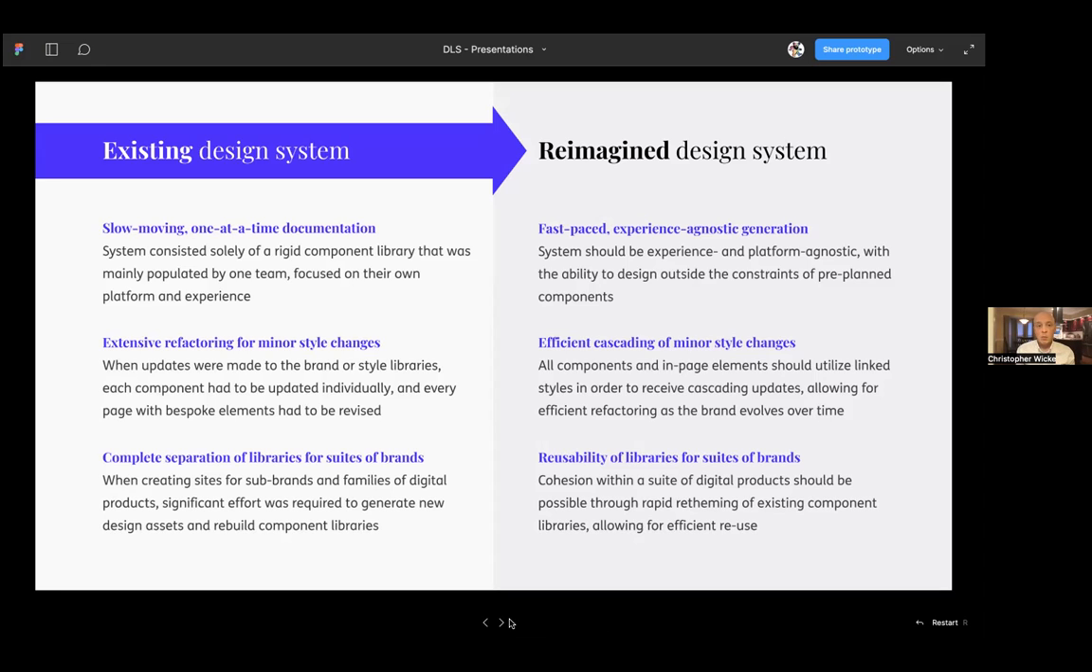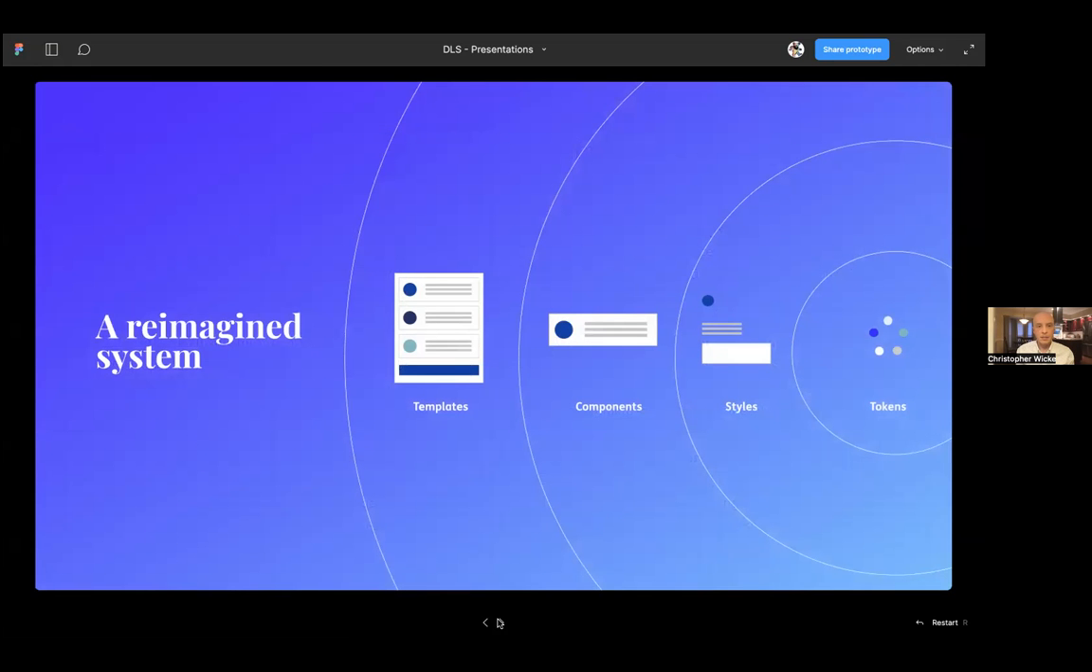So with that, I will pass it to Claire to talk about the specific tech solution that we ended up going with to solve most of these problems. Great, thanks, Chris. Okay, so I'm going to present now about what the reimagined system was. So what did it look like? What changed? And how we addressed those how might we statements.